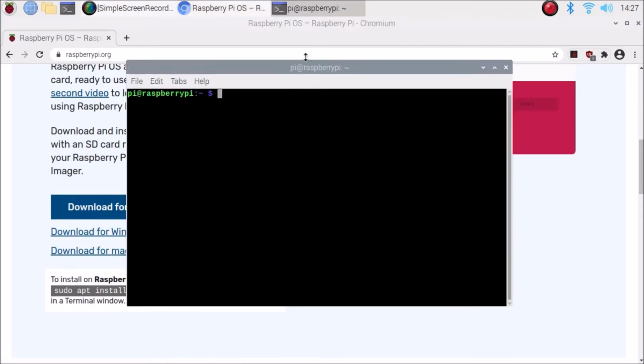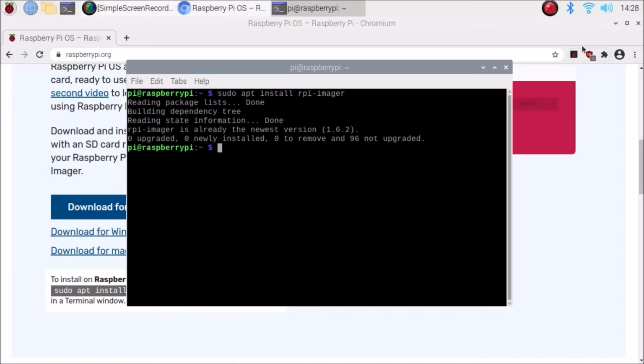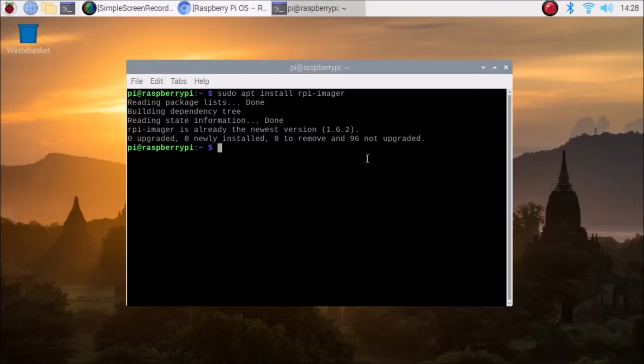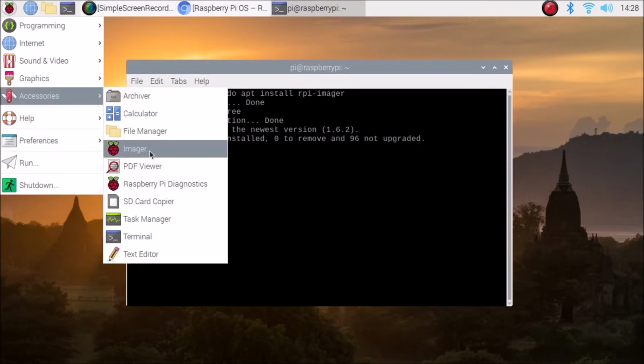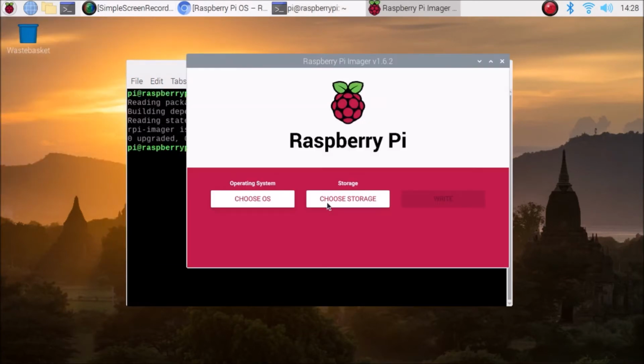If you are on Raspbian OS, you need to run the simple command sudo apt install rpi-imager, and it will install Raspberry Pi Imager on your Raspbian OS. I have already installed the RPi Imager software on our Raspberry Pi 4 Raspbian OS. Simply go to the menu, go to Accessories, Imager, and open the Imager software. The same applies for Windows, macOS or an Ubuntu machine. You need to first download the setup file and install it, and then open RPi Imager version 1.6.2.